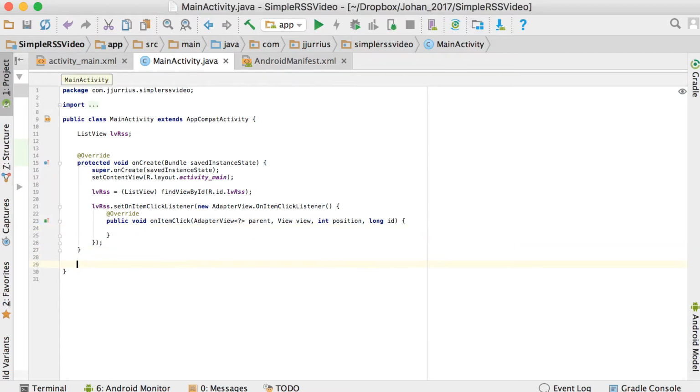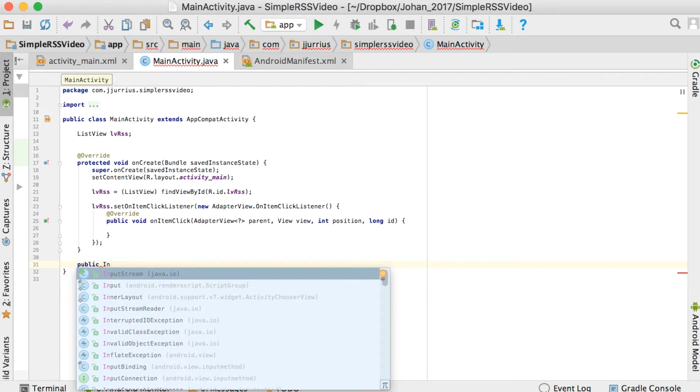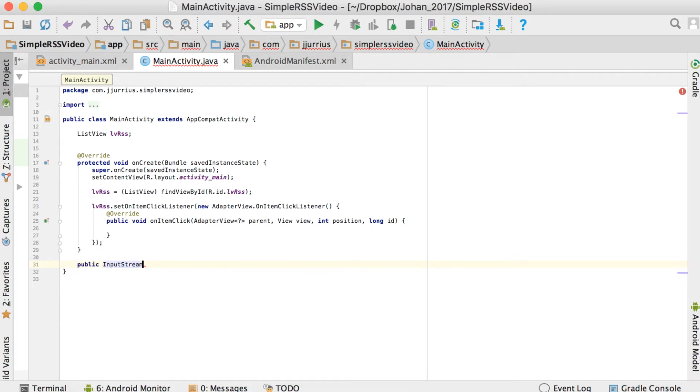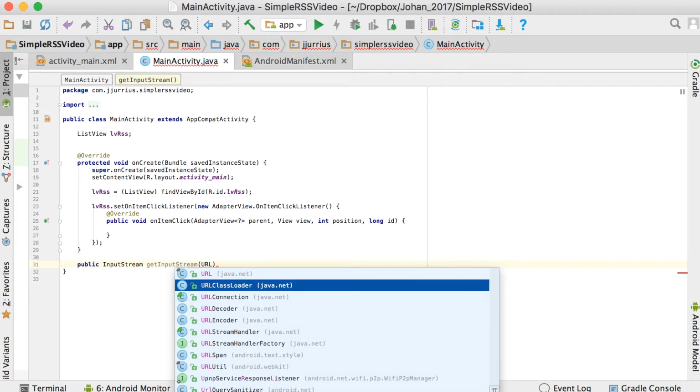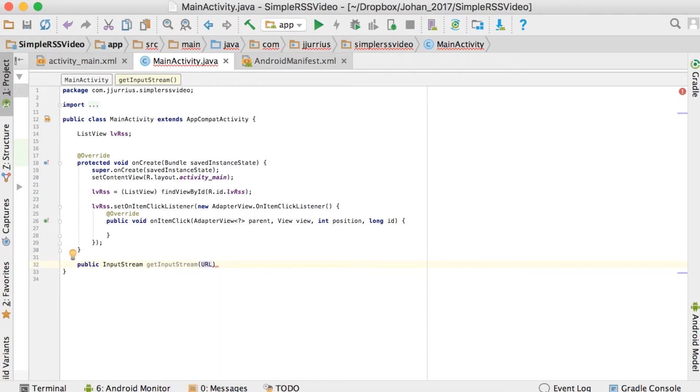And one of the first things that I'm going to use here in order to be able to make a connection, we're going to call the method public InputStream. What we're going to return is the InputStream, and then we're going to call the method getInputStream. And then what we will accept here as an argument will be a URL, the java.net URL object, and it's going to be called url.